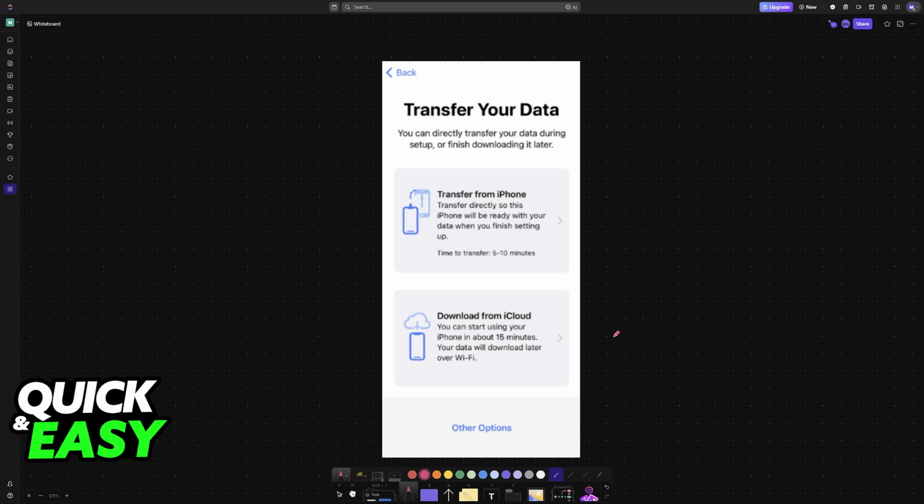Most of this is going to be related to settings that are personal, so it's down to personal preference. But as long as you choose transfer from iPhone physically or transfer from your iCloud backup. So if you've made a backup, you can use this one, or you can choose the option to transfer directly from the iPhone. Regardless of which one you choose, all of your data will be transferred over automatically.